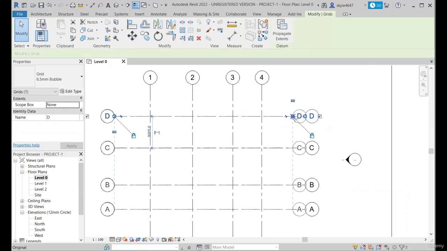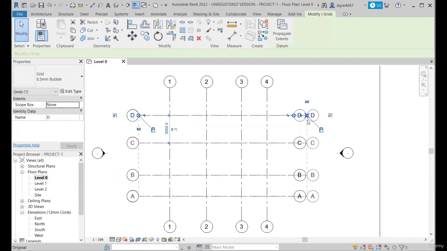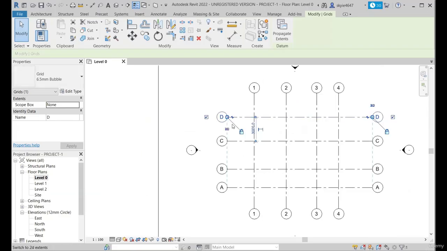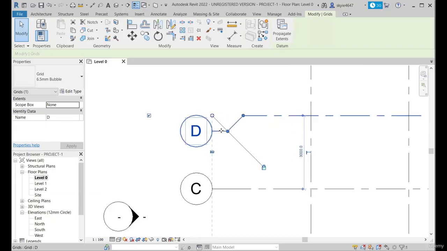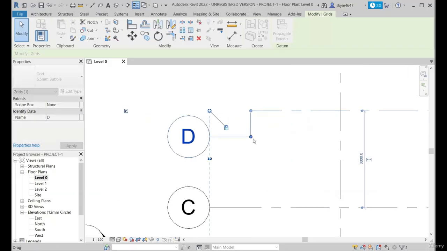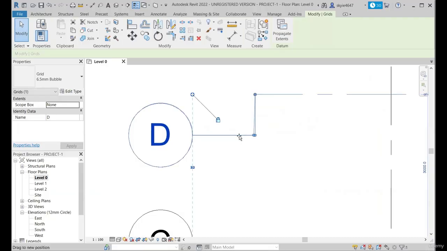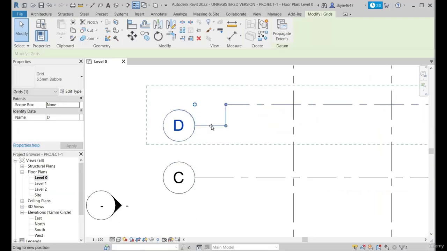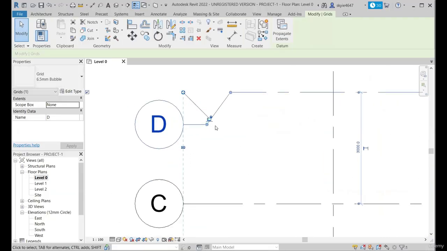And here also the function is the same, like due to auto snapping, all the grids are moved when one grid is moved. You can check this. And here also you can make the modification using the elbow tool. If there is any change from the presentation point of view, you can use the elbow. Okay.